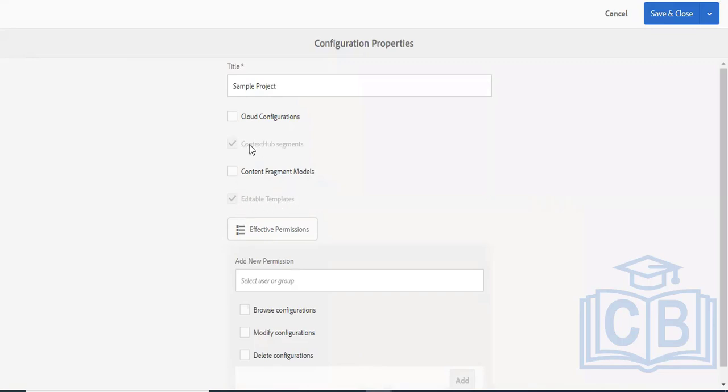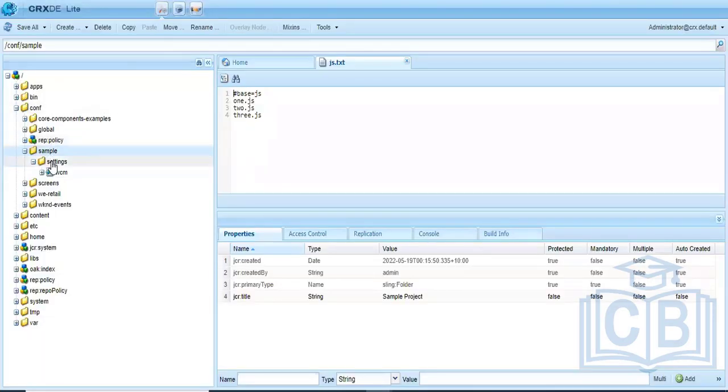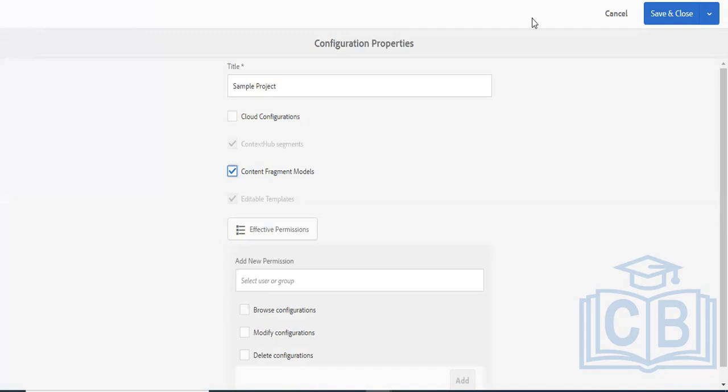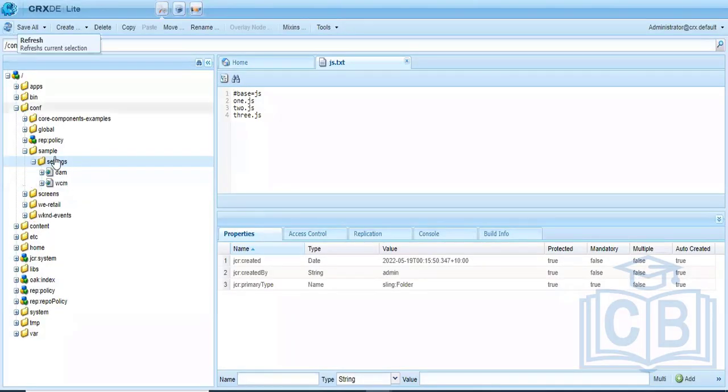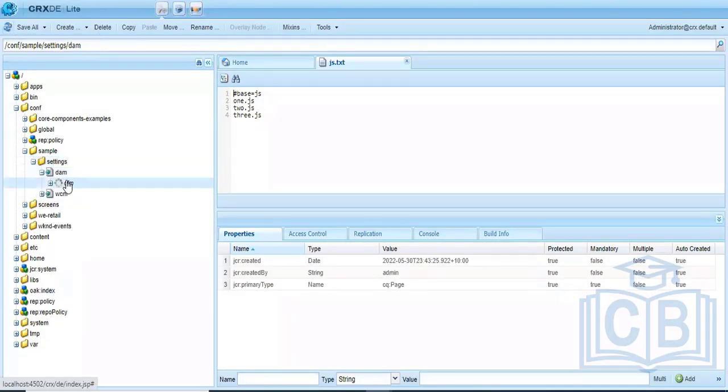That is a very good thing, and some context sub-segment that is different. Okay, but here this content fragment model that you can see, it's unselected. So if you have to create the content fragment model, you have to select this. The time I save this, you will see below the settings there is a new folder with the name DAM that will get created, because our content fragment sits below the DAM hierarchy. So let me just save it and refresh it over here. You can see the DAM folder has been created automatically.